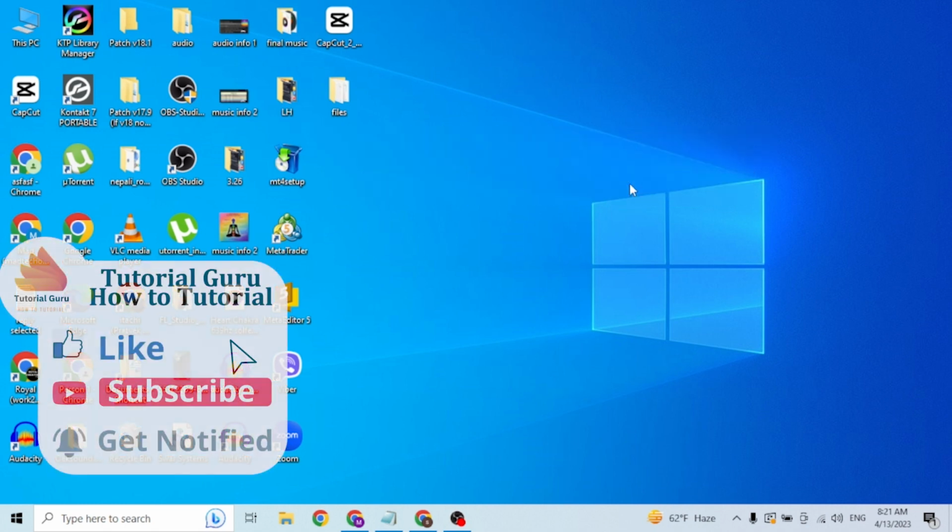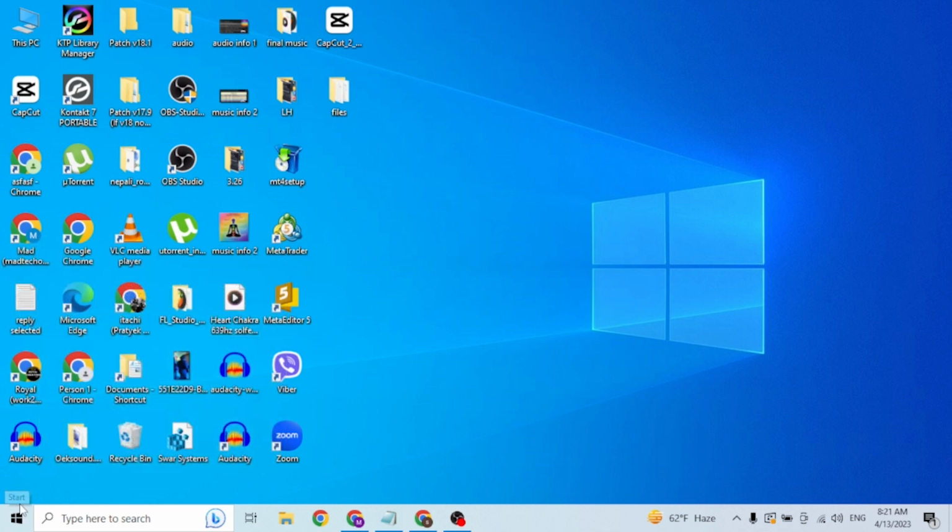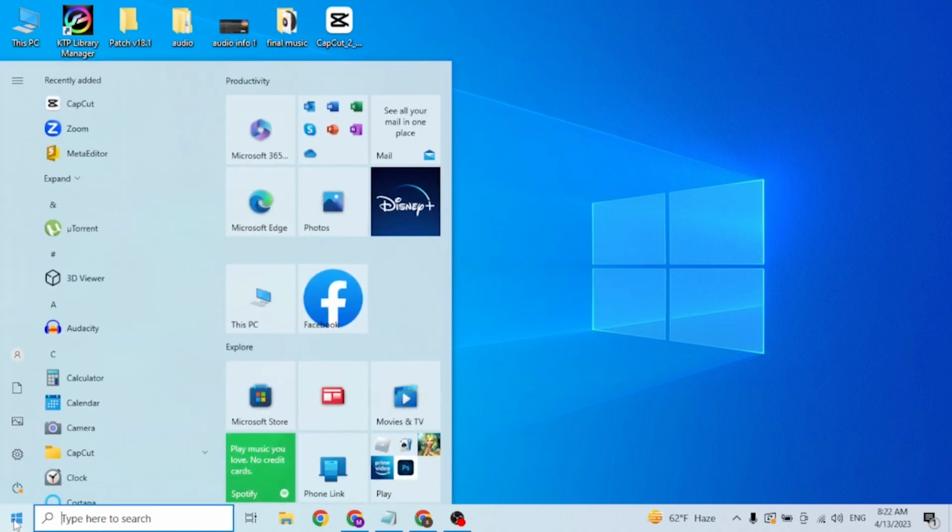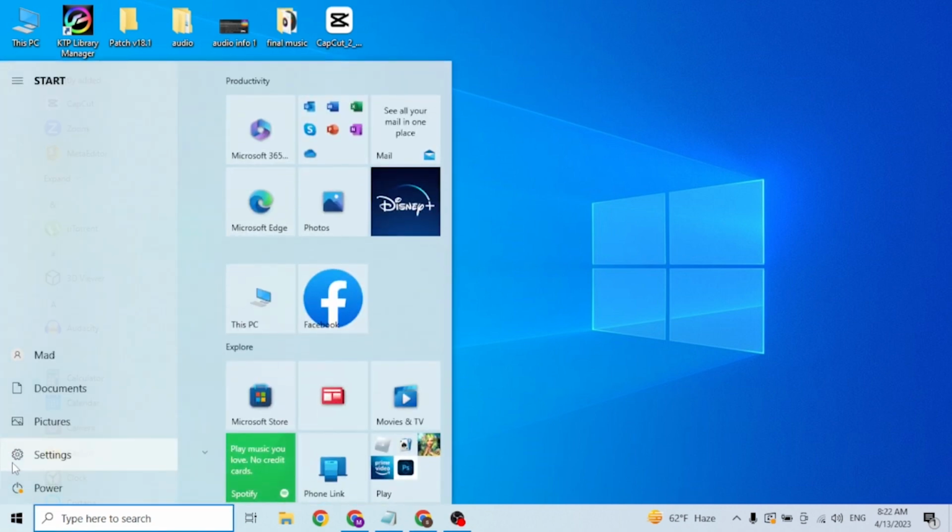Now to change your default browser to Google Chrome, first go to the settings of your computer. To do that, you can see over here at the bottom left corner of the screen there is the Windows icon which says start, where I'm hovering right now. Click over there, and after that you can see the settings icon over here.